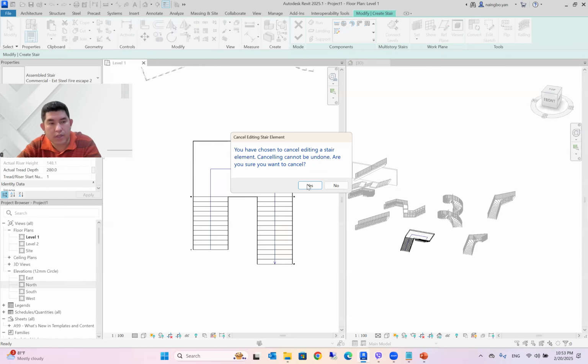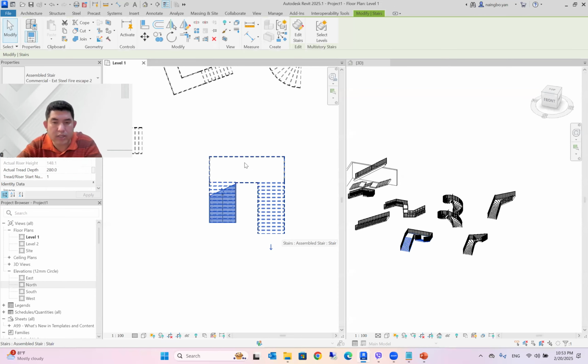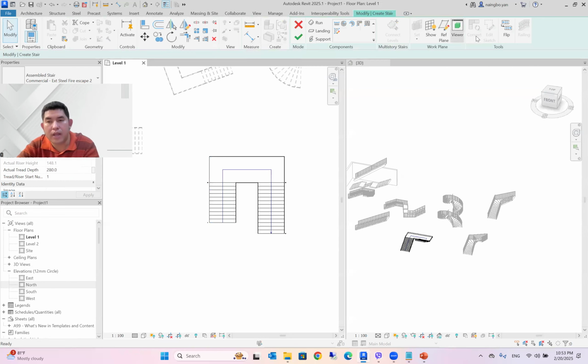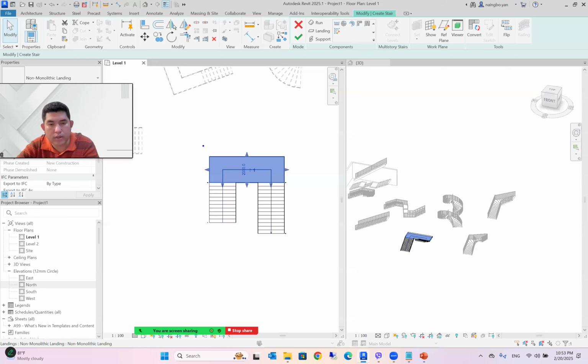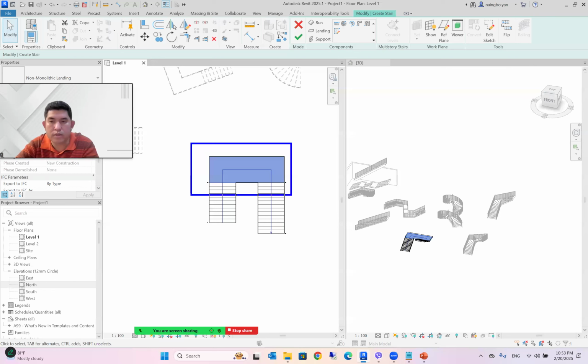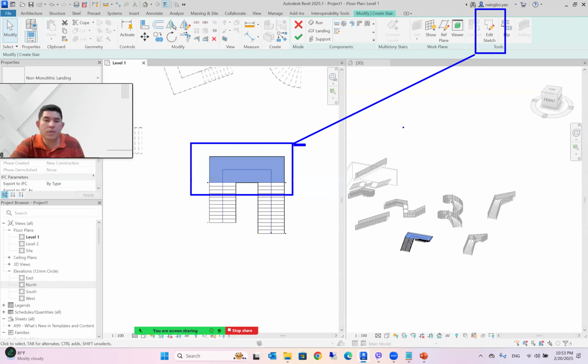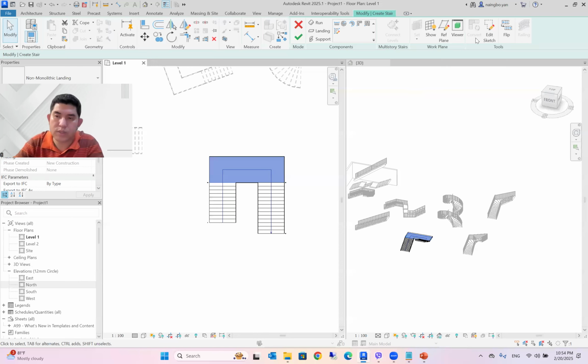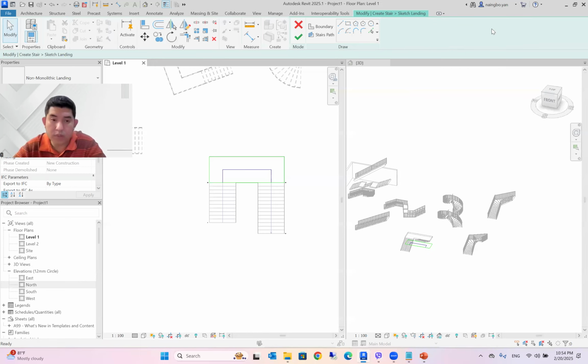I cancel first. This is very interesting, so please focus and listen carefully. Click here, then I click the landing. Step one is I click and select the landing. Step two is I have to click convert. So I click convert already. Once I convert, this one becomes this edit sketch. That means after you converted, you can edit. Once you edit, it becomes like a normal floor slab.